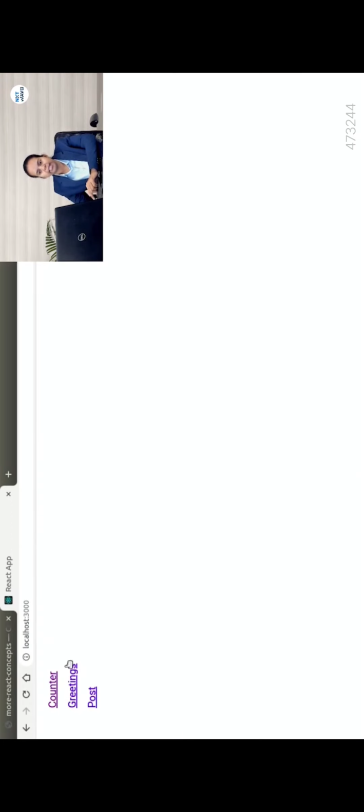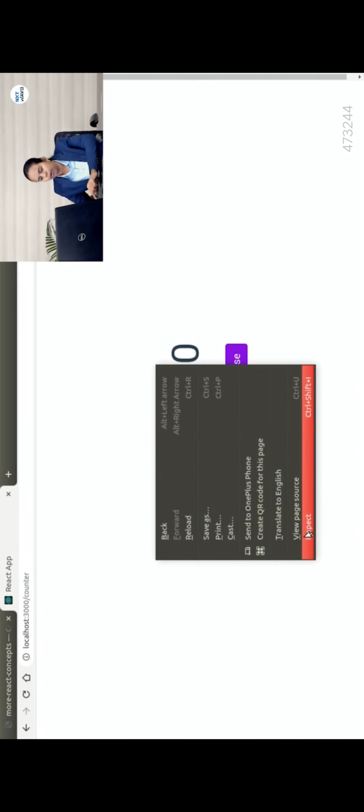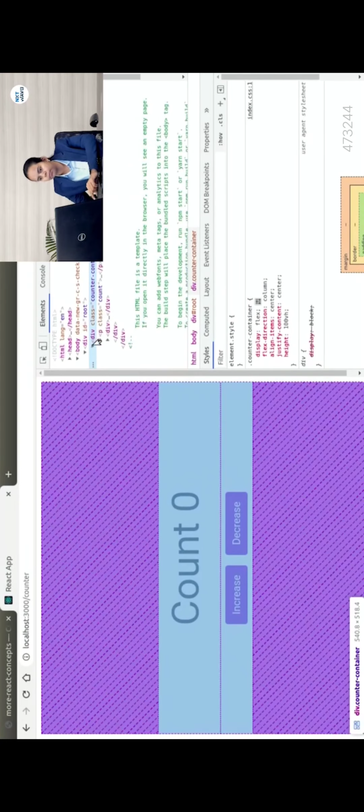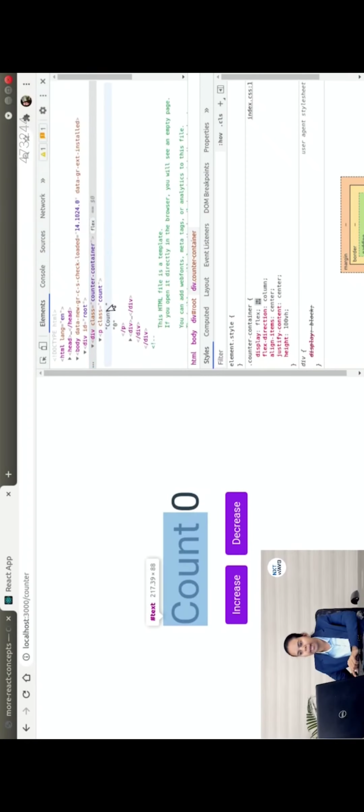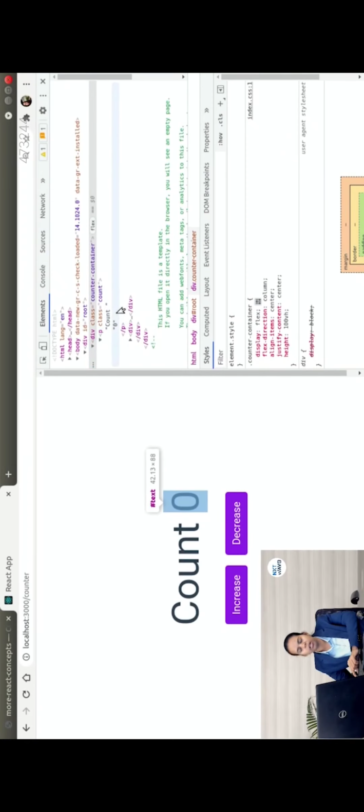You can see that visually. This is the output. If you click on the counter example, you can see this. Now let me inspect and show you. This is the paragraph element where we have the count text and the count value. When we click on the increase button, as we understood, only the change will get updated.